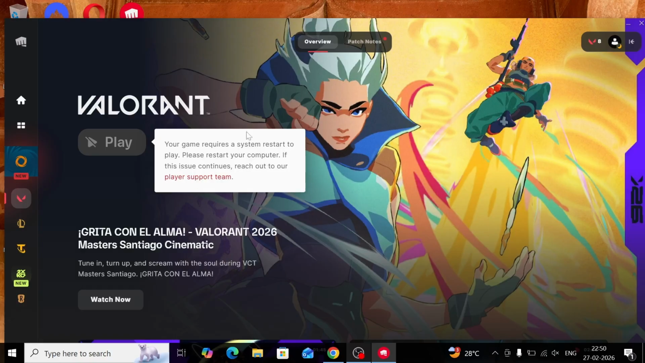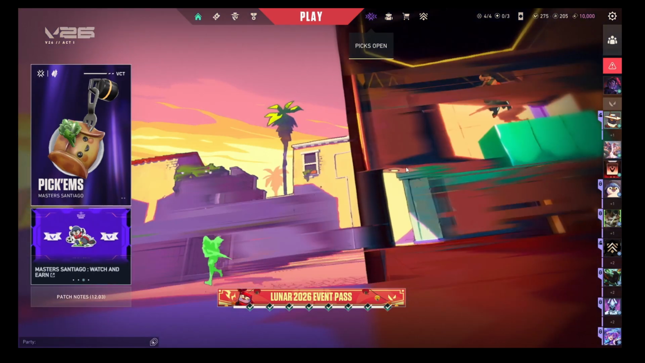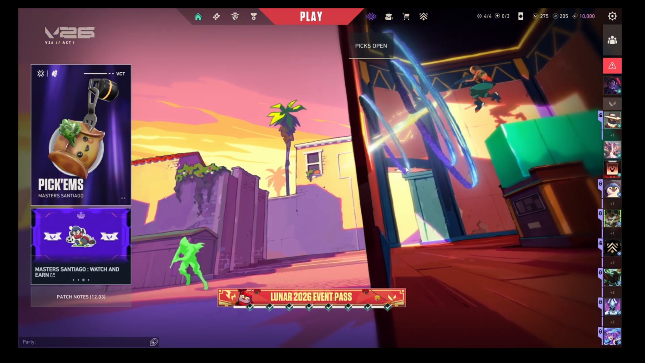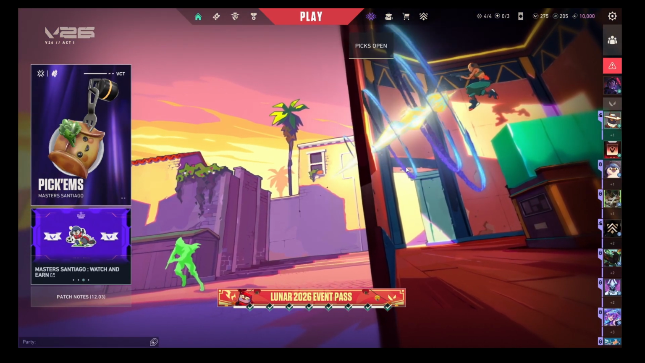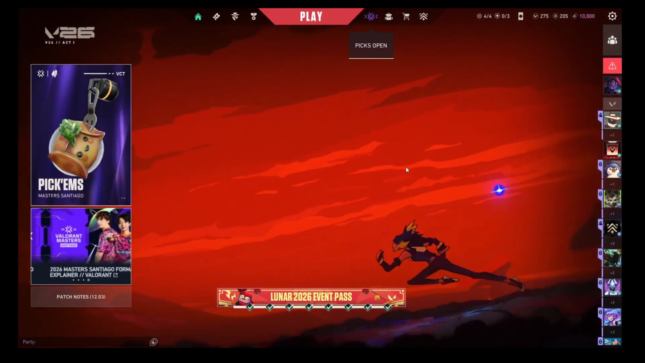So once it is downloaded and installed, it will say your game requires a system restart to play. So we just need to restart our system. So after restarting, you'll be having the Valorant icon over here. Just open it. You'll be getting the Valorant game opened. If you already had an existing account, you'll be taken to the game matching interface.